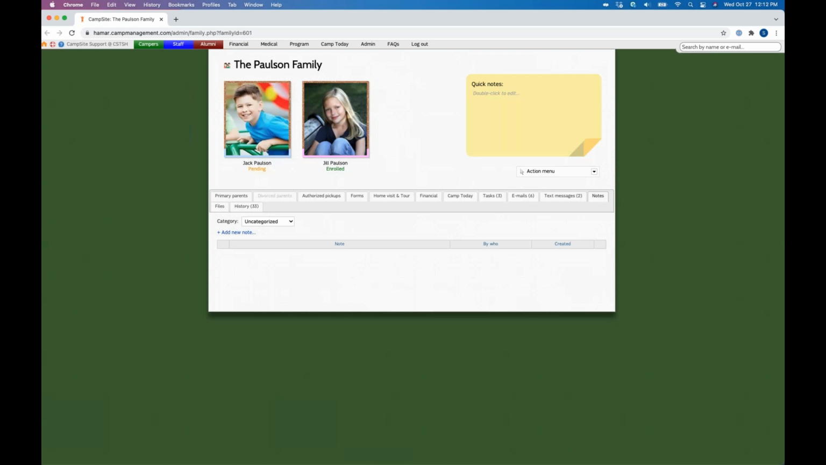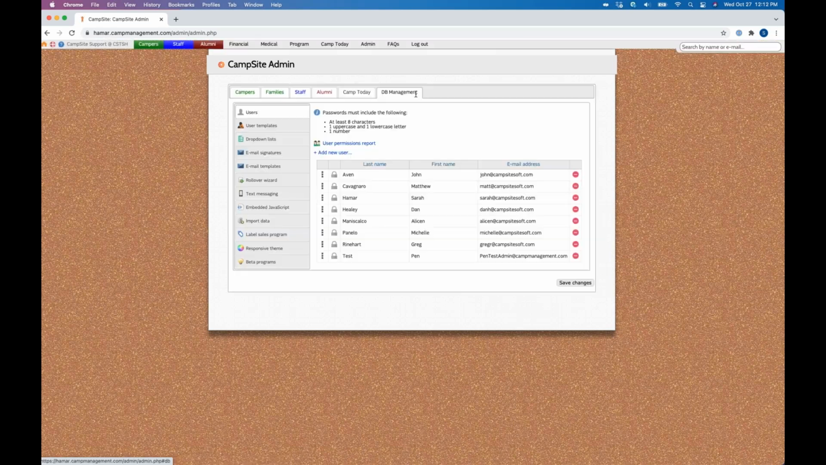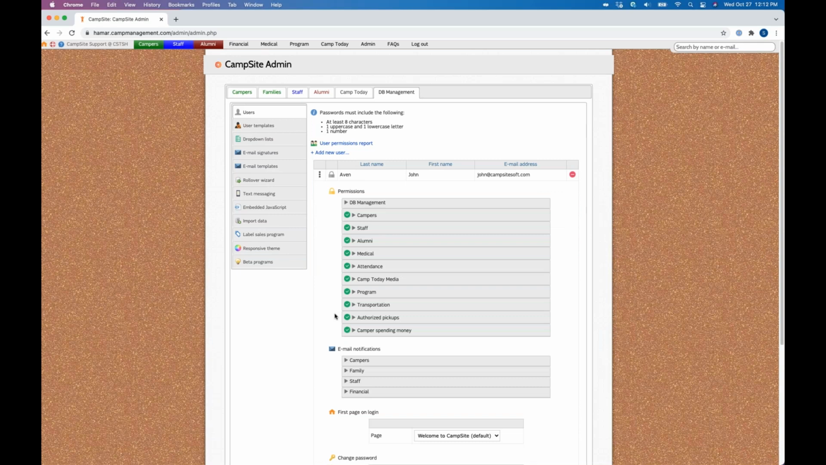There are 2 levels of permissions in order to add notes to the family or camper profile. The first level is the permission to view notes, and that's located under admin and the DB management tab here for the user permissions. If I double click the 3 dots next to one of my users and go down to expand the camper section, the first part of it is this family and camper notes. So having this permission enabled is the first step.